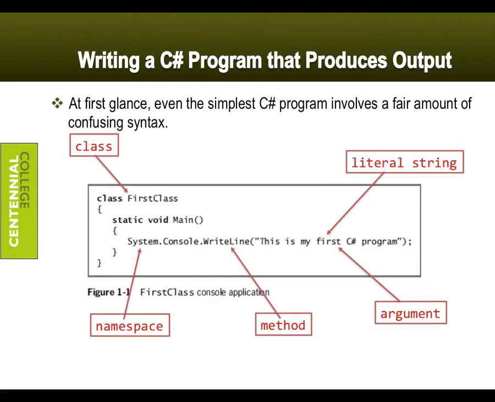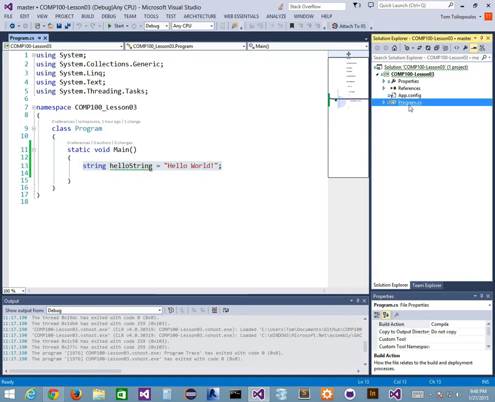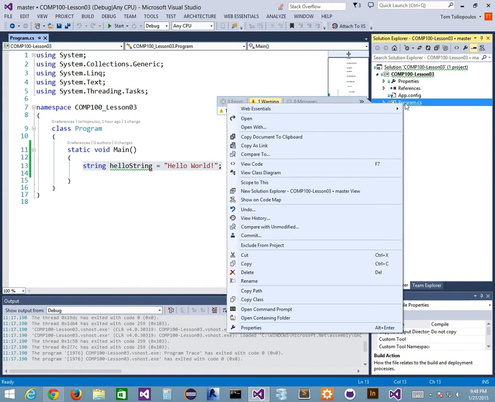So we talked about different pieces of our code. The class, this first class, which is our container. This first class is called Program. Now I can rename this to make it whatever I want. If you notice over here on the right, the actual file and the class here have the same name. I can rename these things by right-clicking. Let's do that together. I'm going to right-click on my program file and go to rename.